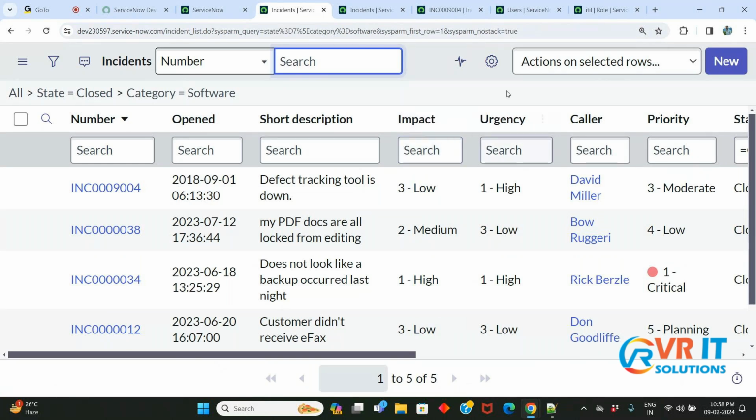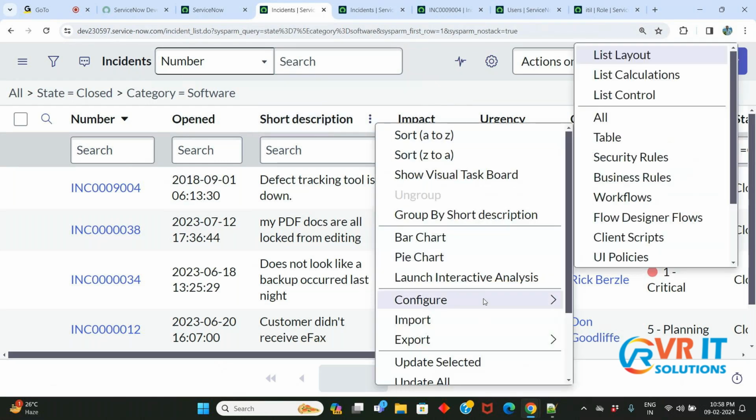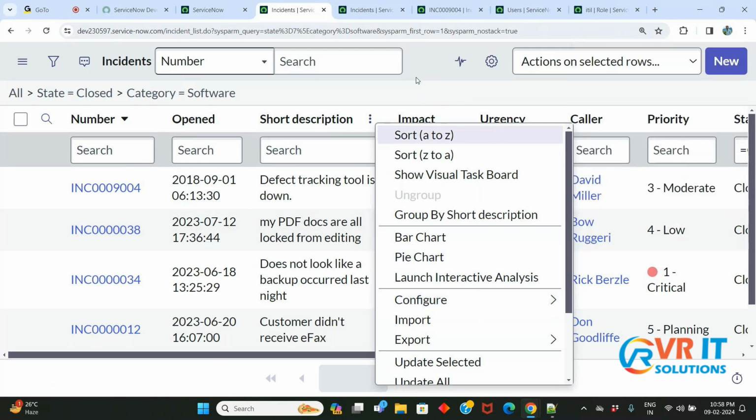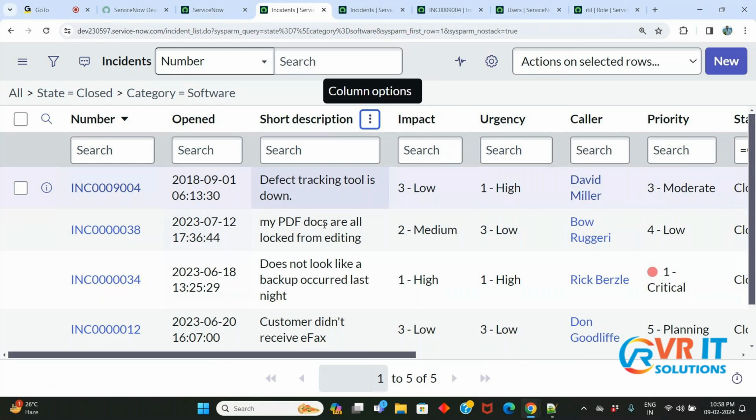See, I don't see the blue dot here, because the changes are made to the default list view but not to the personalized list. So using this button you can make changes to the personalized list, but you can make default changes to the default list view through list layout in the configure. Okay, list layout, first option. So now I changed as an admin role user.